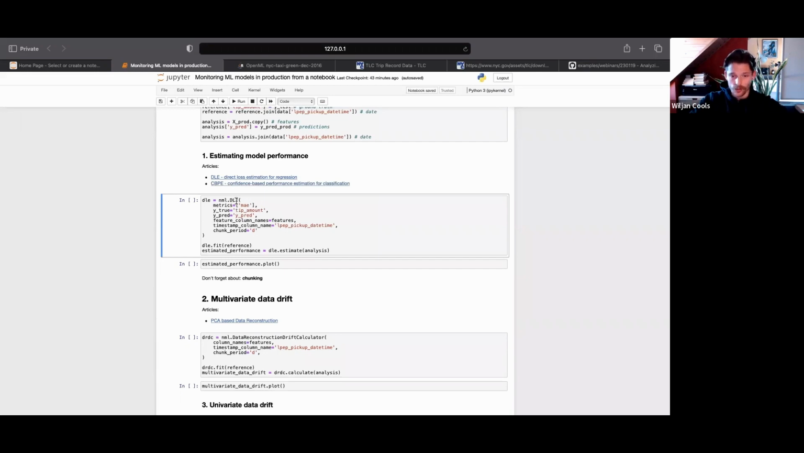For regression, we're going to use direct loss estimation. We'll have to say which metric is of interest, and what the actual mapping is of the y-true and the mapping of the y-pred. Earlier, I defined the features. It's important that we also provide this mapping to the algorithm, the pickup date, and then on which time we want to chunk. So the chunking is basically what we're going to aggregate the data over.